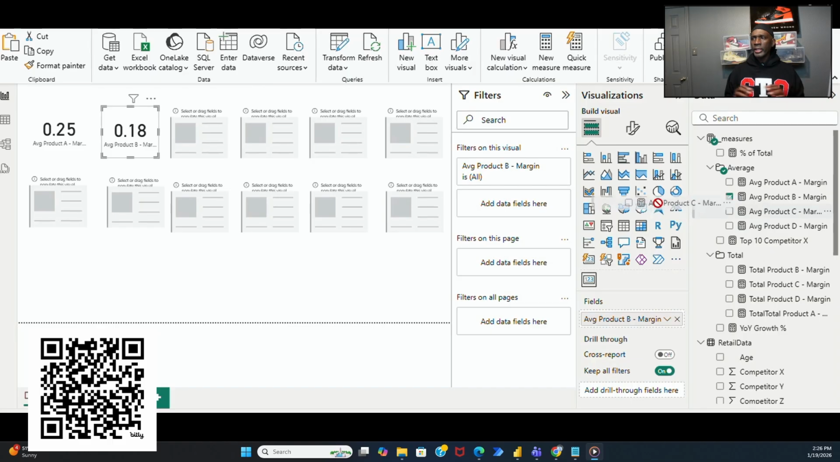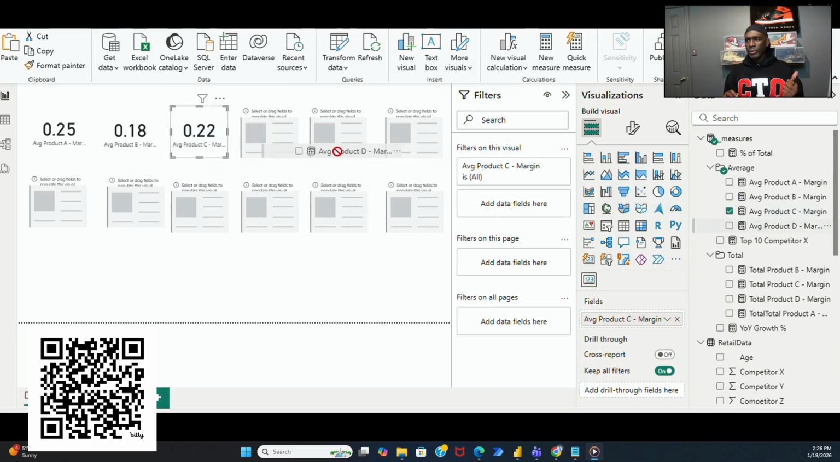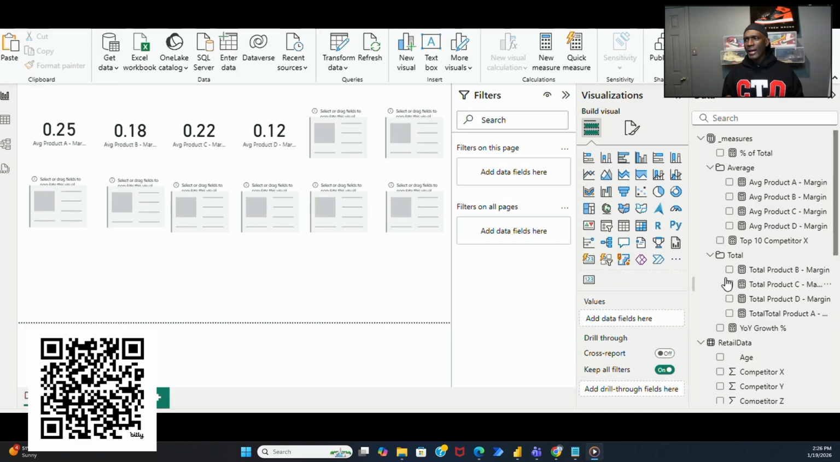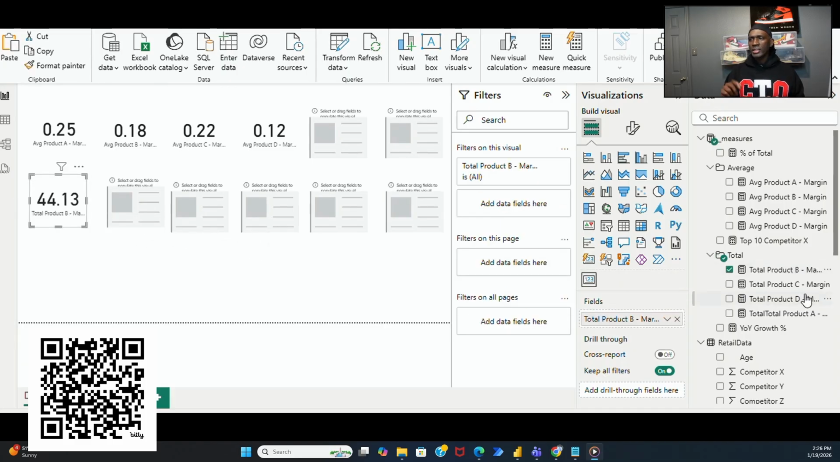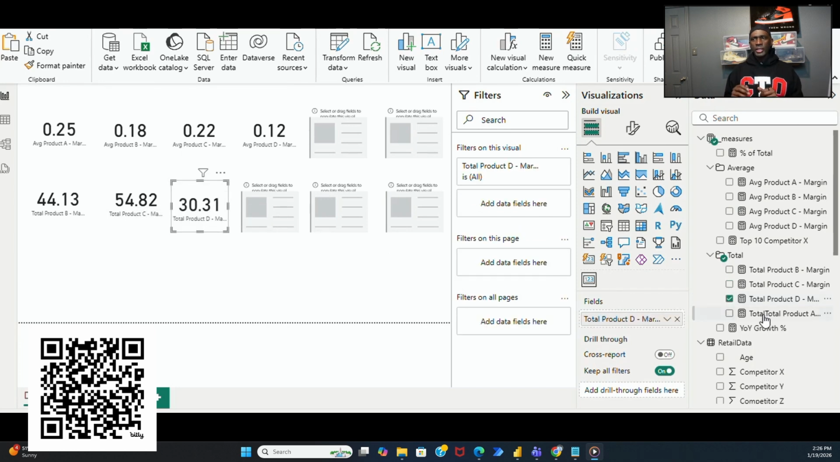But all I'm doing here is using the measures that we created over in the app builder, and now I'm just dragging them into KPIs. Of course, I could just drop them into the actual columns under the visualizations, but I'm just dragging and dropping the measures over into the KPIs.